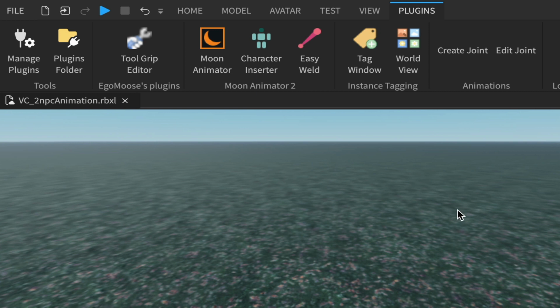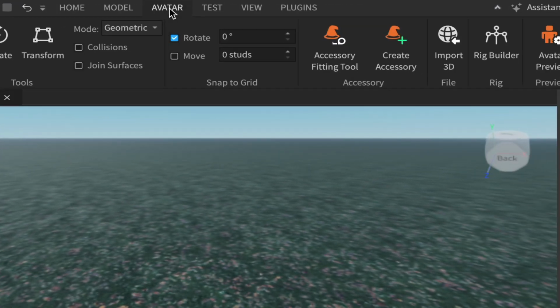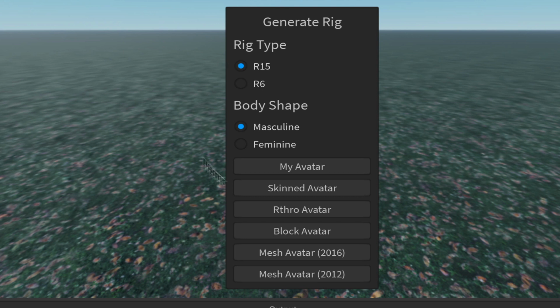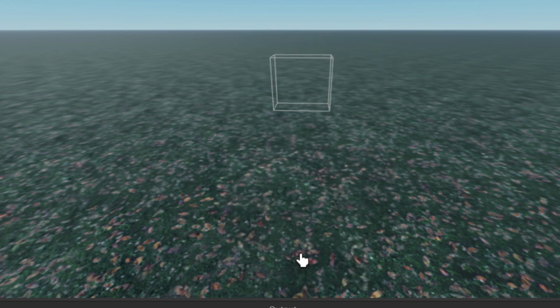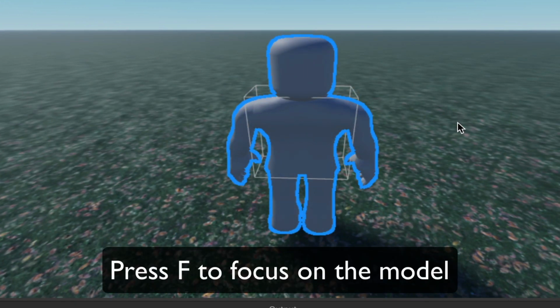So in our case though, I'm going to just use a normal standard avatar. So click up the top on Avatar, or you can use your own if you wish, and come over to Rig Builder, and it will bring up this screen here. And I'm going to use an R15 and a Mesh Avatar 2016 down the bottom here. So if you left click on that, it will add one into the workspace for us. And if you hit F on your keyboard, that will focus in.